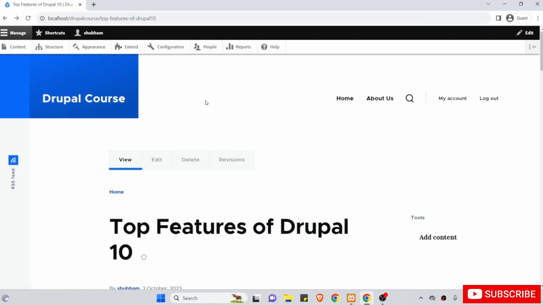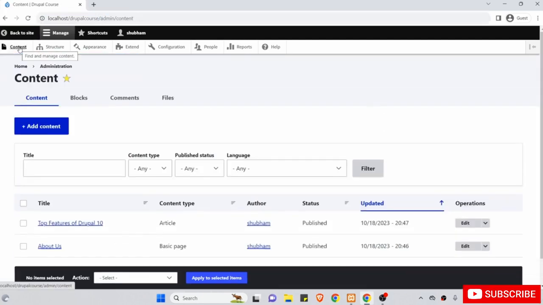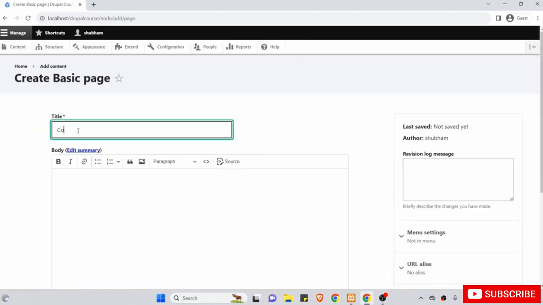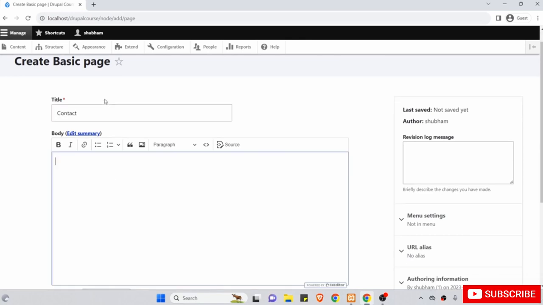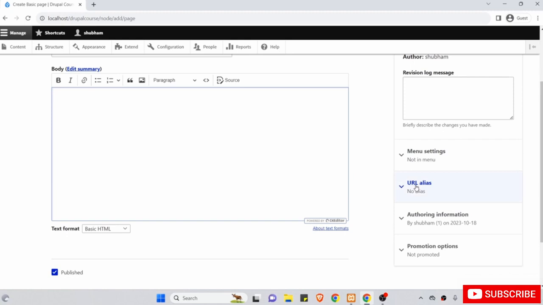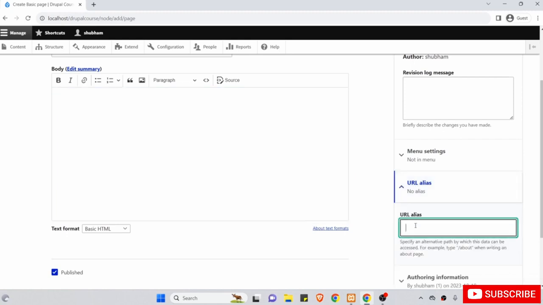Now let us go ahead and create a contact page. So let me go to content, then I will click on add content, and now here I will choose basic page, and here I will enter contact. And right now I don't really want to enter anything in this body, so I will leave it at that. And then in the URL alias I will enter the URL for this contact page. So I will enter / and then I will enter contact, because I want to access this contact us page at my website address, and then /contact.